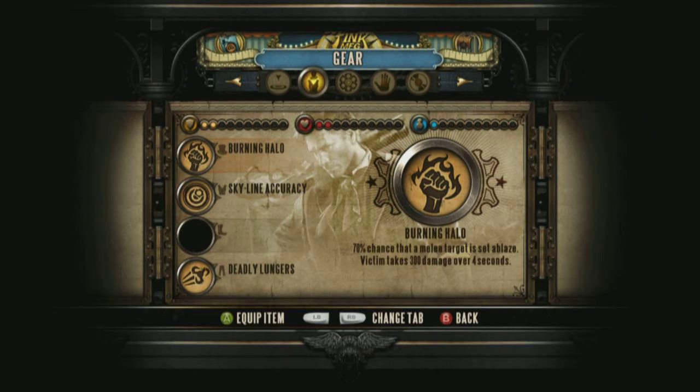Now, let's get to the gear upgrades. So these are equipable items. You have 4 slots, basically head, body, legs, and boots. I don't have anything in the boot slot right now.